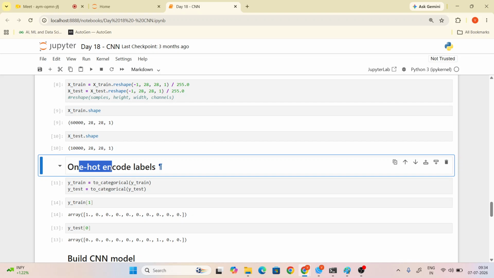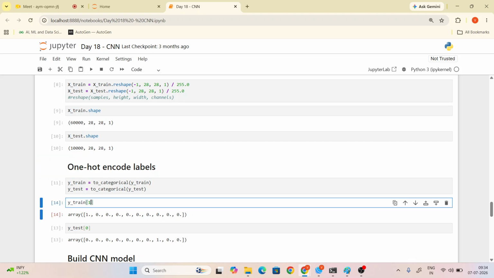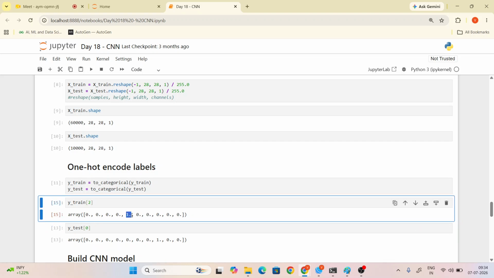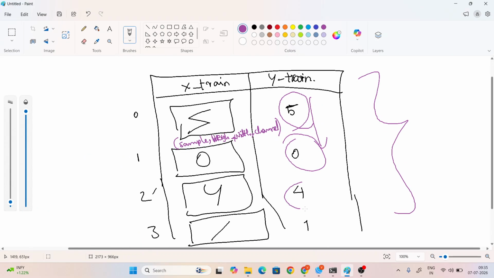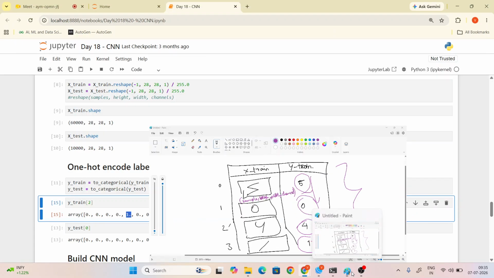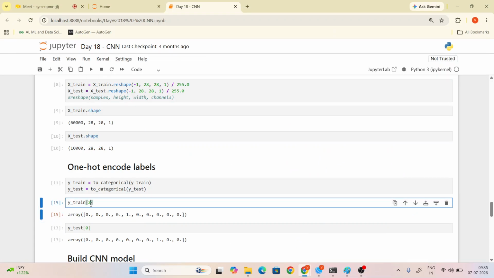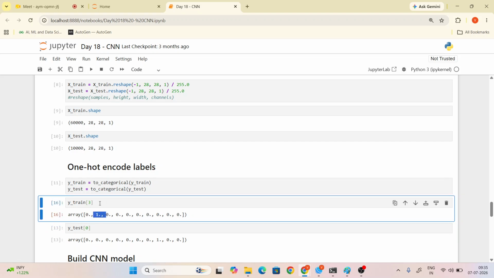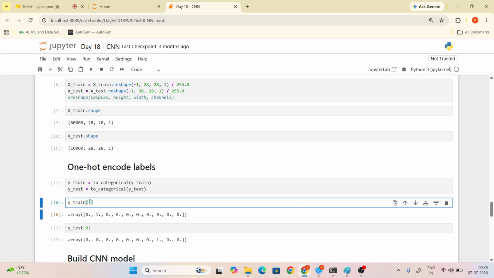Whenever the class is present, 1 will be present. So just listen, I will give the second index. You can guess, what is the number here? It is 4. Yes, that makes sense. Have you got the point? So what is the next one? It is 1. Have you understood? This is easy, guys, so don't worry.